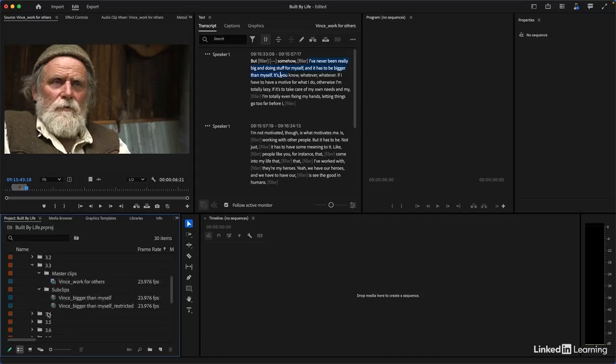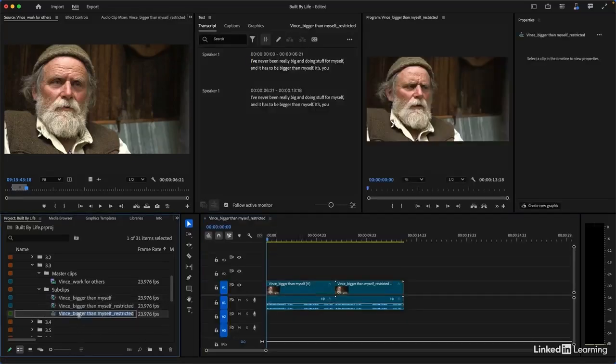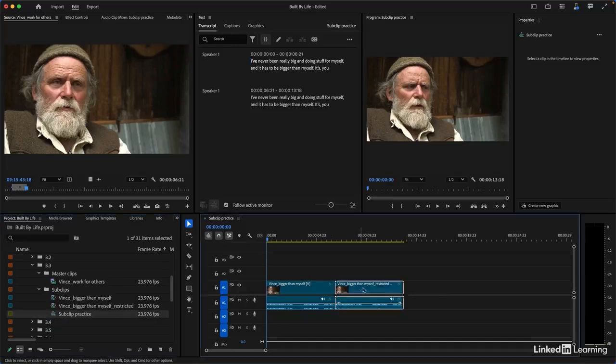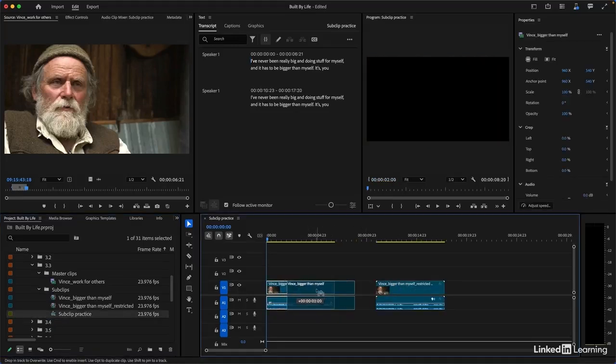You can see that subclips do look a little bit visually different than master clips. Master clips have a straight edge and subclips have a jagged edge. Now, what is this unrestricted, restricted business? Let's go ahead and put these in a sequence so that I can show you. I'll go ahead and just drag these straight into the timeline to create a sequence. And I'm just going to call this subclip practice. Okay. And I'm just going to move these down slightly like so.